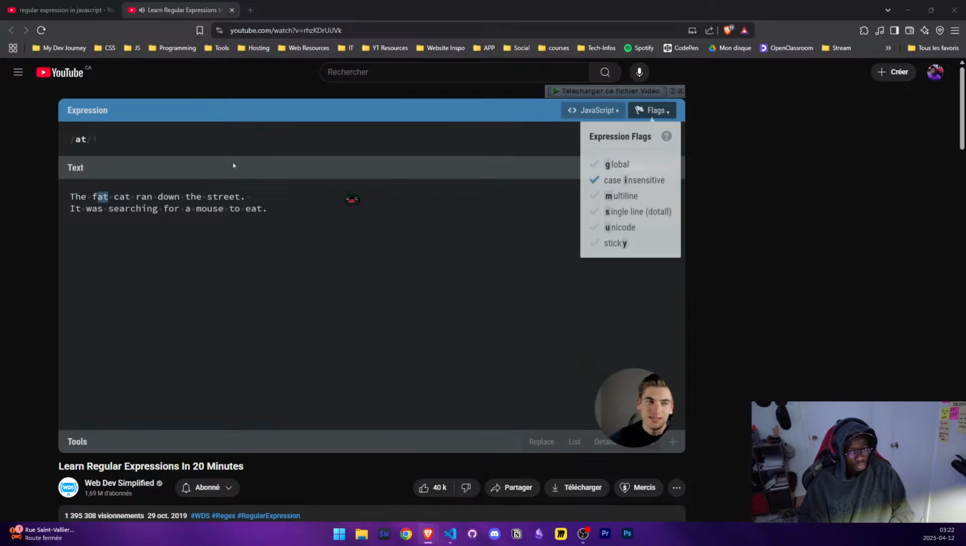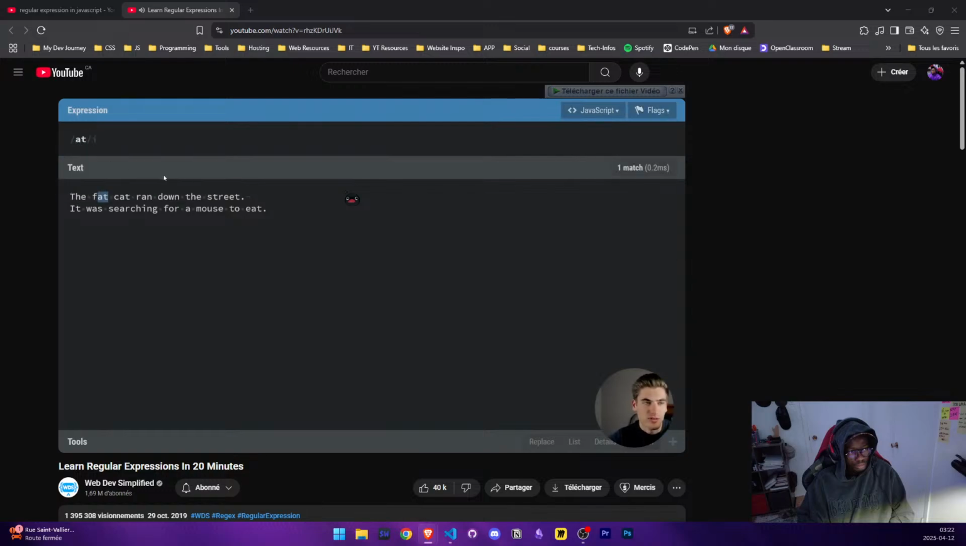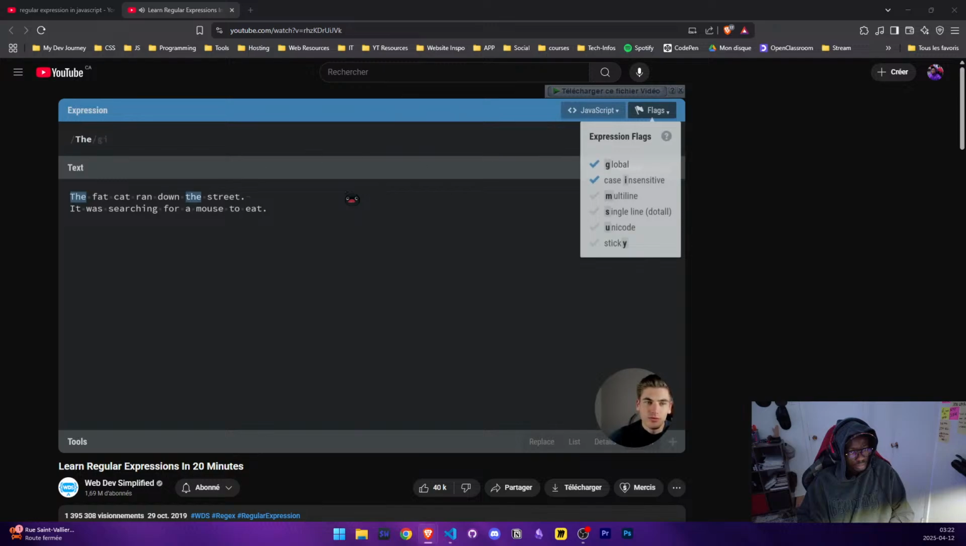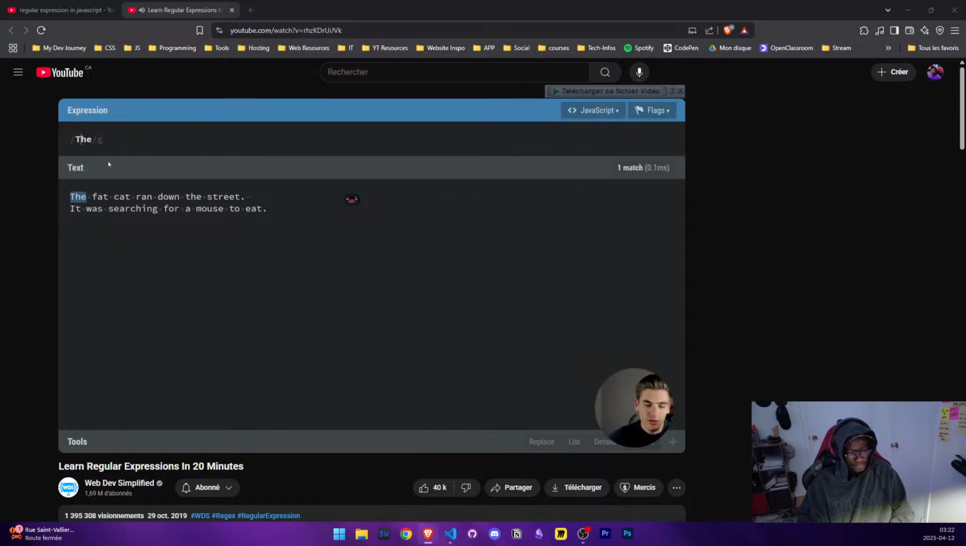Next, we have case insensitive. So for example, if I put the with a capital TH here, and then if I make this global, you can see it's matching both of these thes, and that's because I have case insensitive turned on. If I turn that off, it's only going to match the one that is capitalized, and if we change this to a lowercase, it's only going to match the lowercase one.